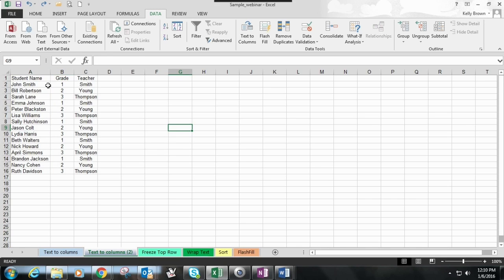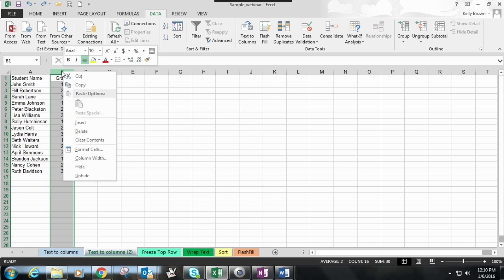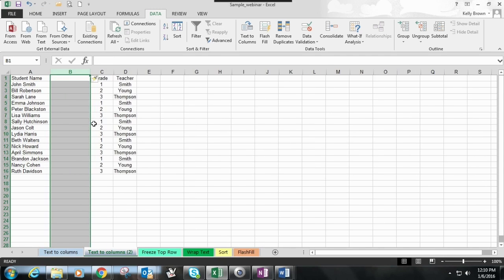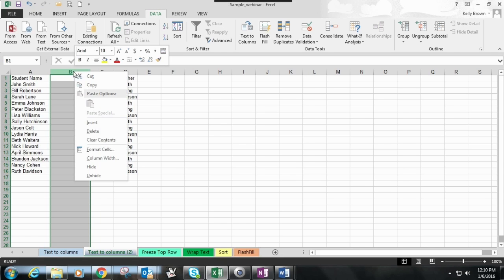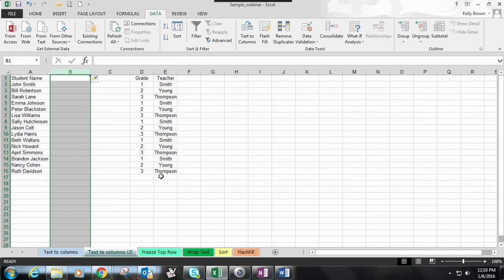So what we need to do is insert a column to the right so that there's space for the column that is generated when we do the text to columns. To insert a column, I'm going to click on column B, right-click over B, and click Insert. That inserts a new blank column. I usually insert a second one just to be safe. Now we're going to go through that same process.